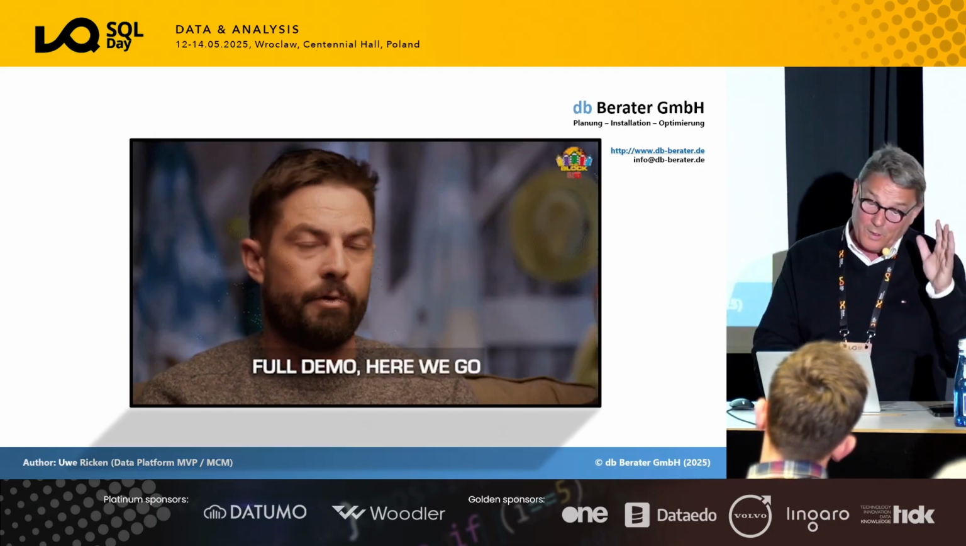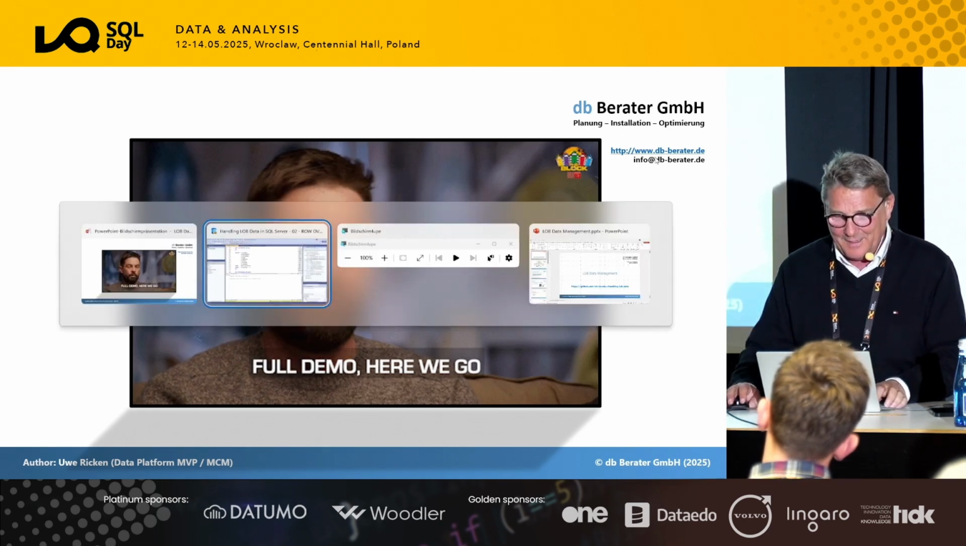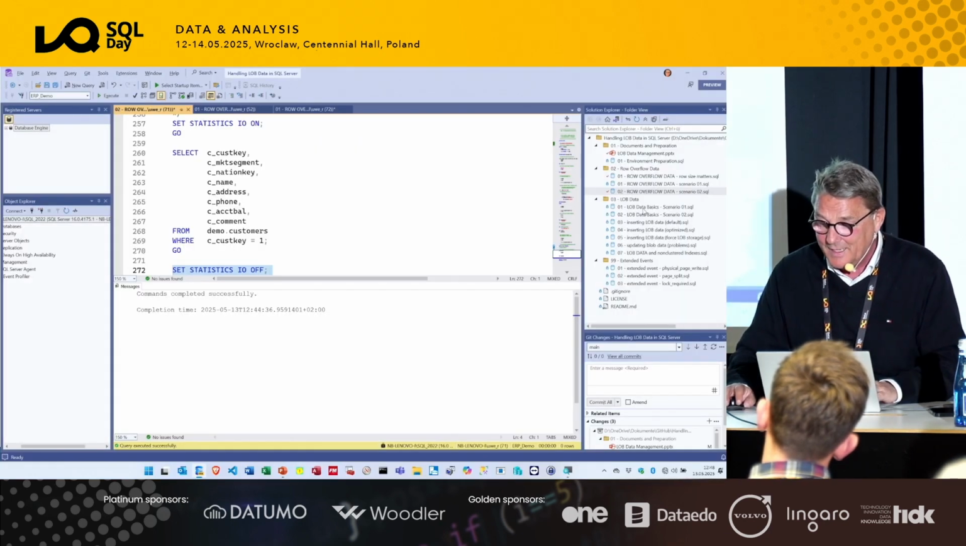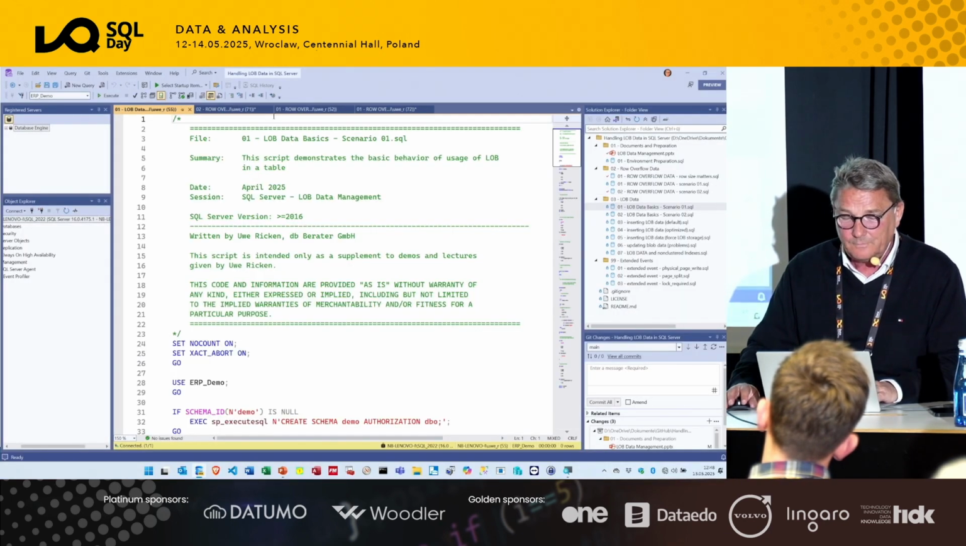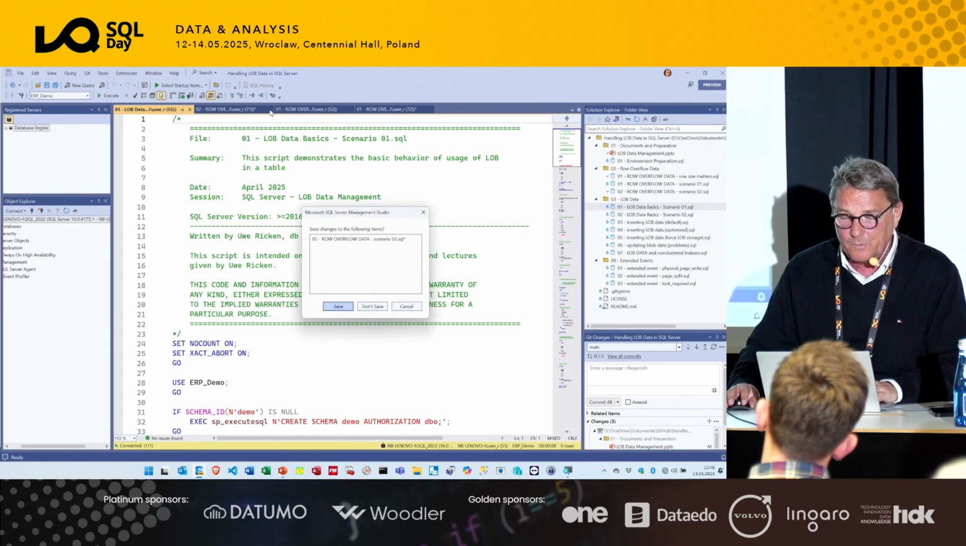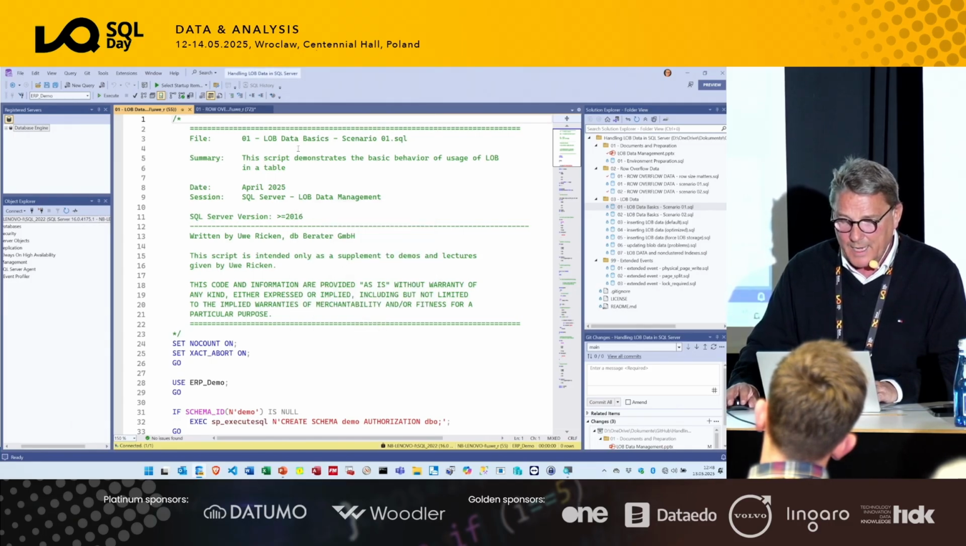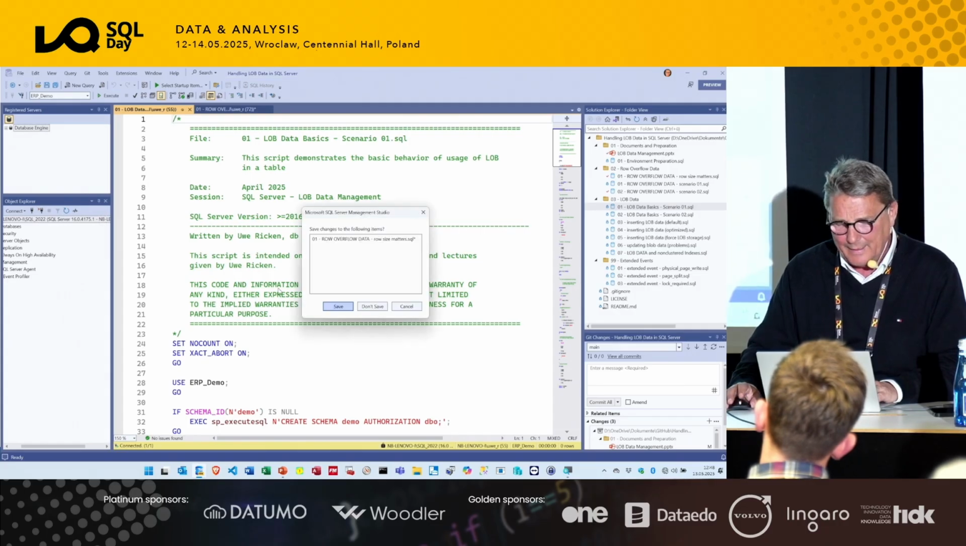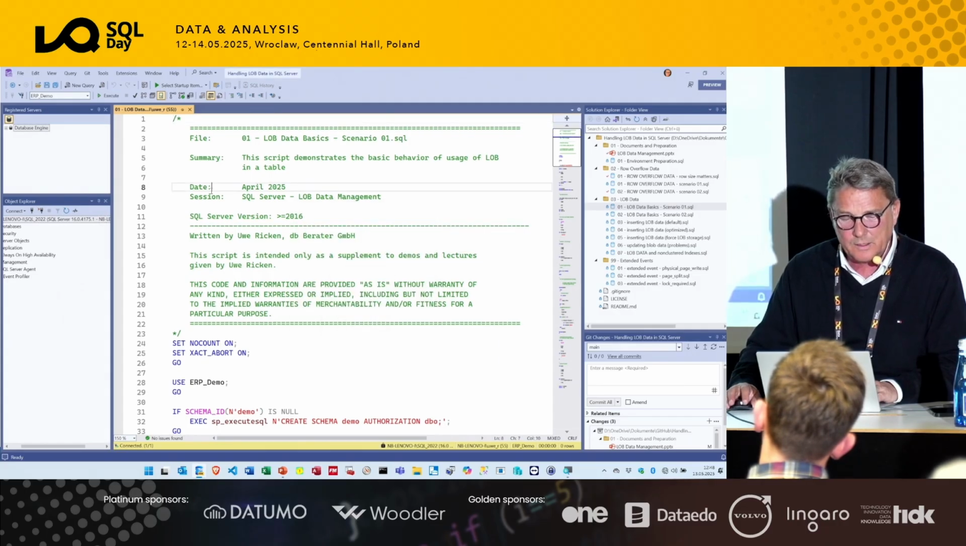Oh, a demo. That's fine. I'm surprised. Okay. Scenario number 1. Let's close the rest of it. Maybe you get nervous when you say, "Oh my goodness, there are so many tabs open. It must be very complicated." No, it's not. So, the LOB demo.